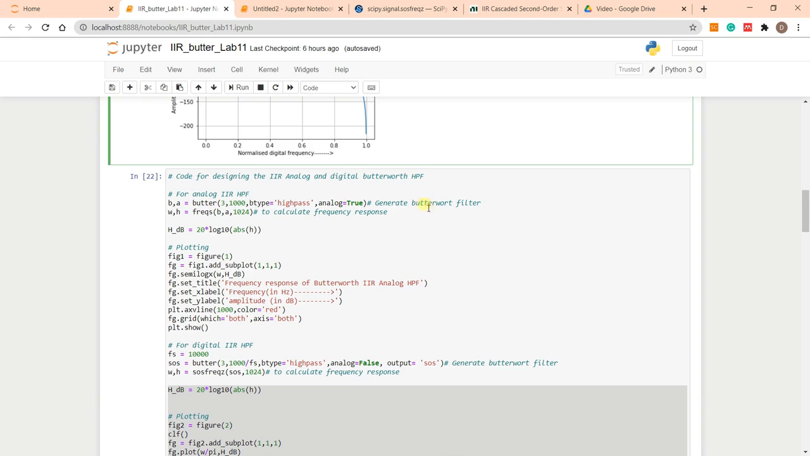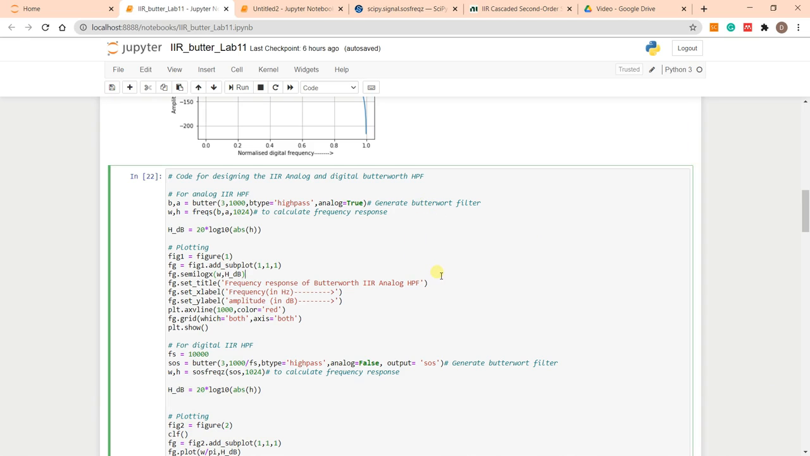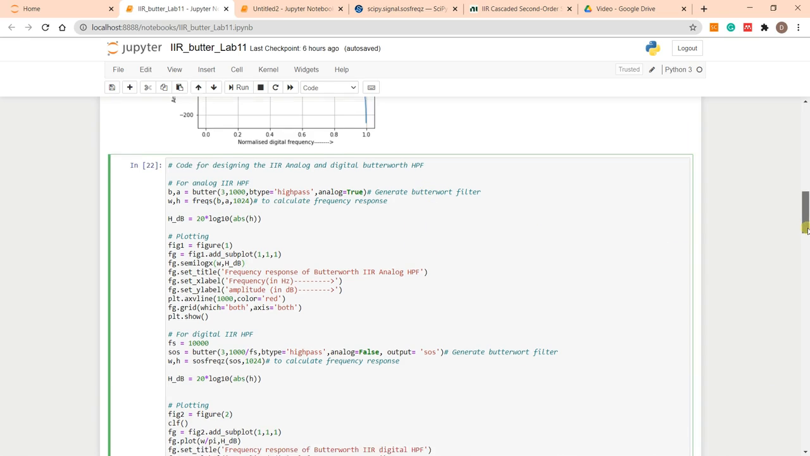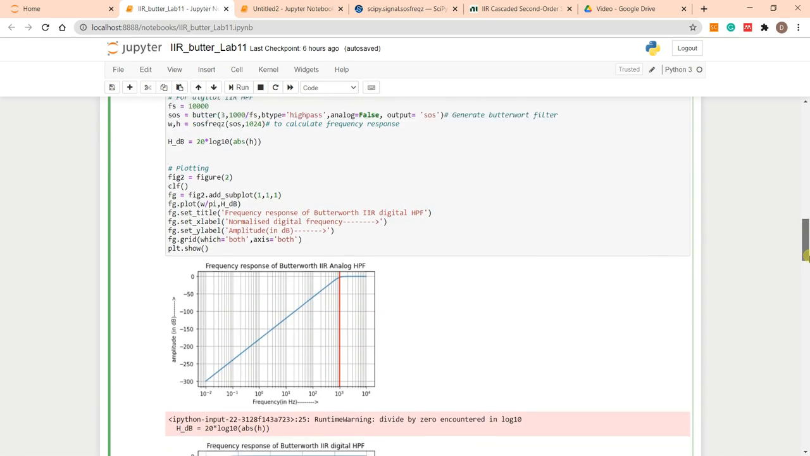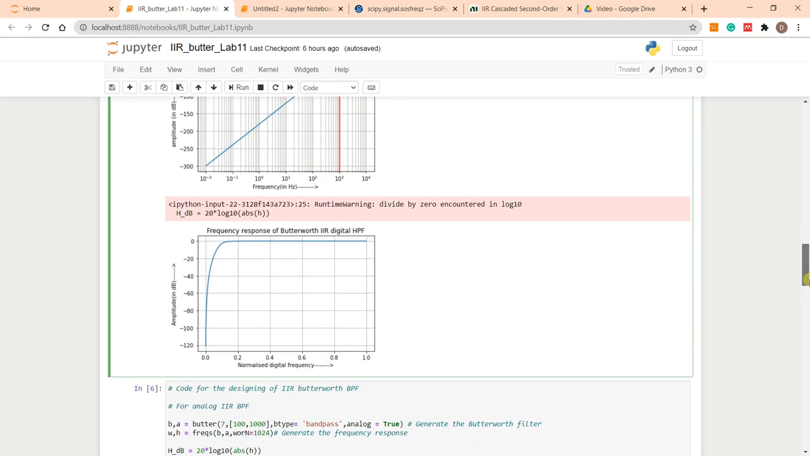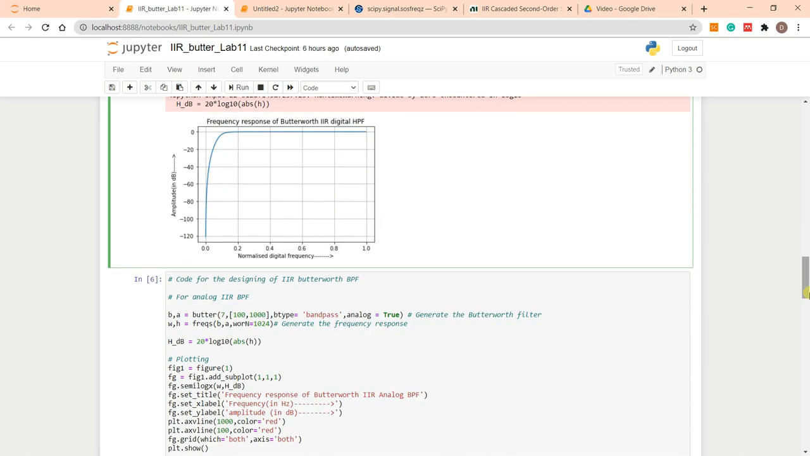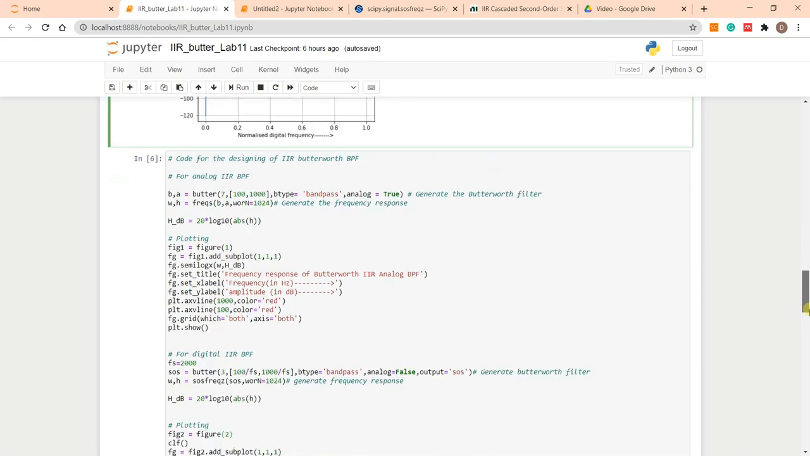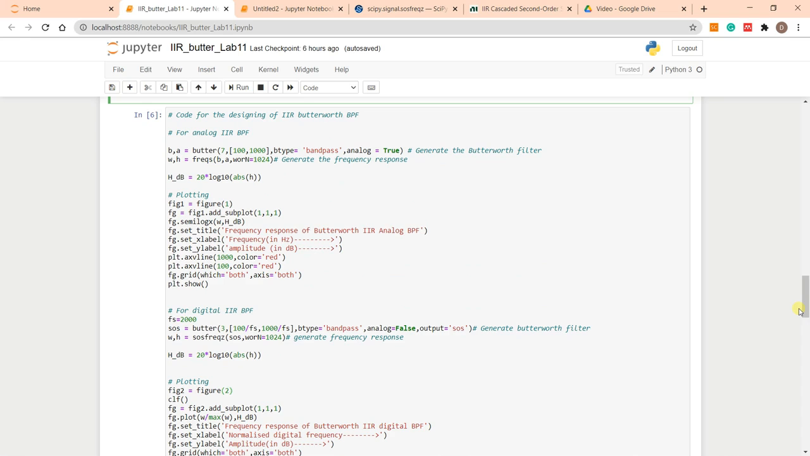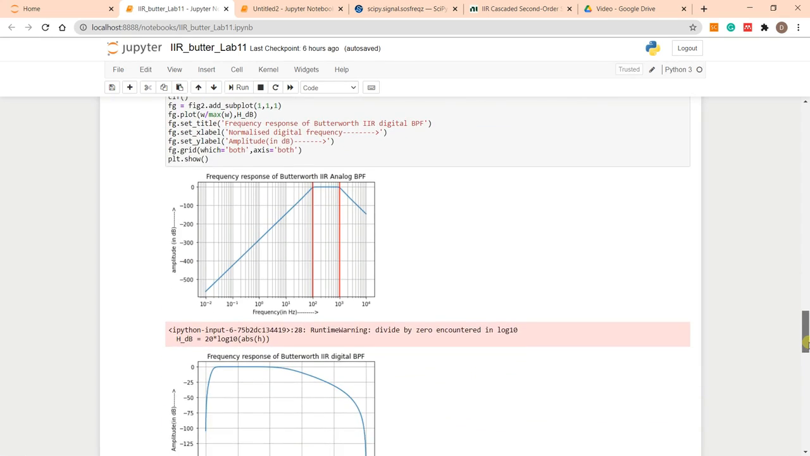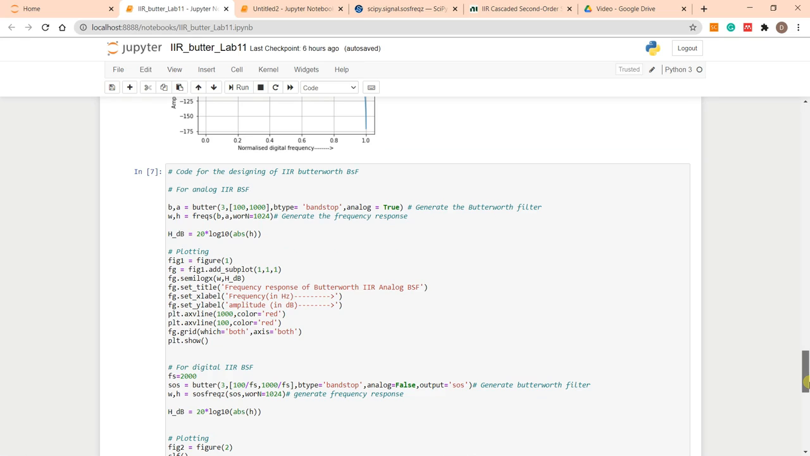Let me take it down. This is the output for the high pass filter. Okay, both in the digital and analog domain we have seen, right? We used a semi-log graph to plot the amplitude response of the filter, and for plotting the digital frequency response we used the normal one, right? So this is for the band pass filter, and this is for the band stop filter.